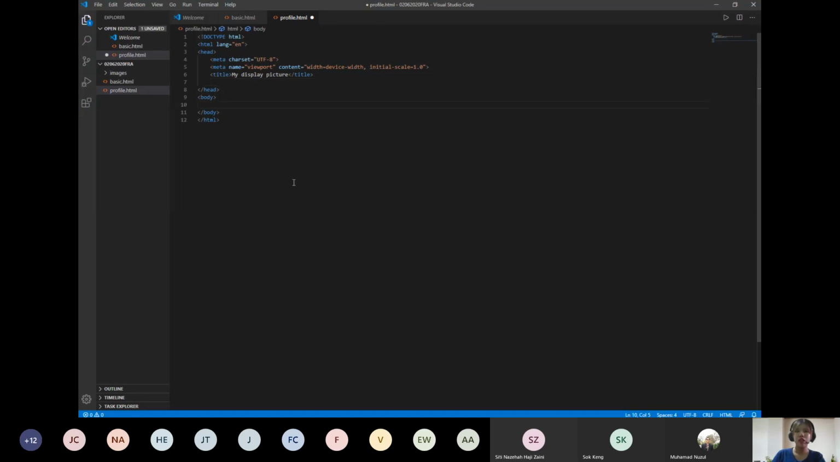We need to retrieve 2 photographs. So img, enter, type in your subfolder's name, your images, slash, and if you have done it correctly, it will show you the photos. So I'm going to choose this photo. And because my end result shows 2 photos, I need to do it 2 times.